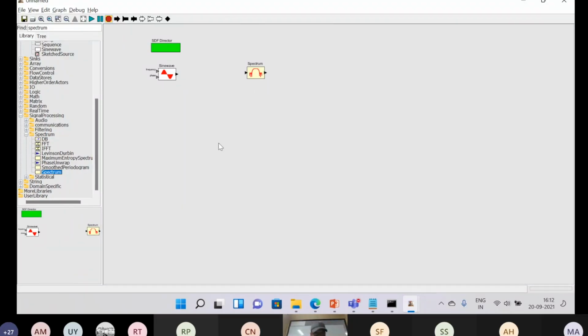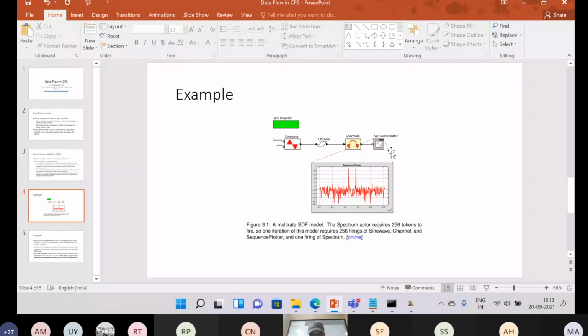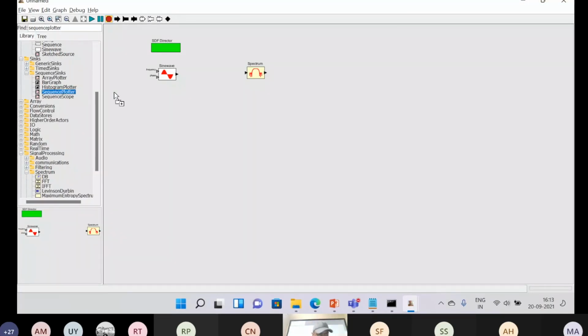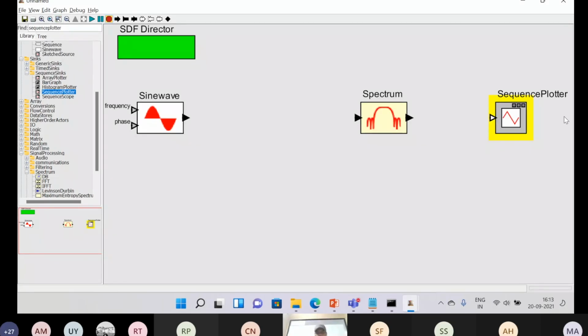The spectrum is followed by the sequence plotter. The sequence plotter is one of the plotting machines that we can plot using. Okay, so now we got these 3 modules, and we have a channel to get ready now.